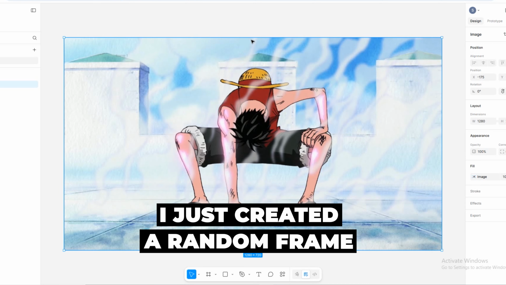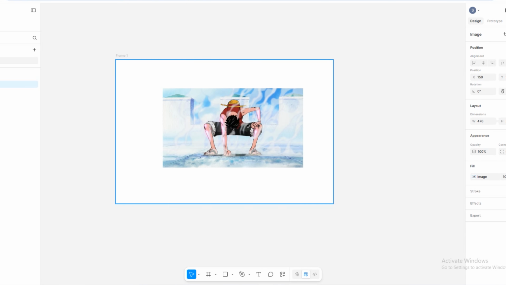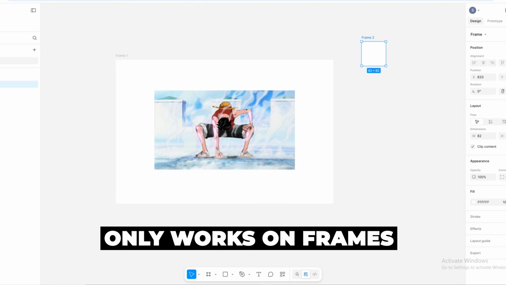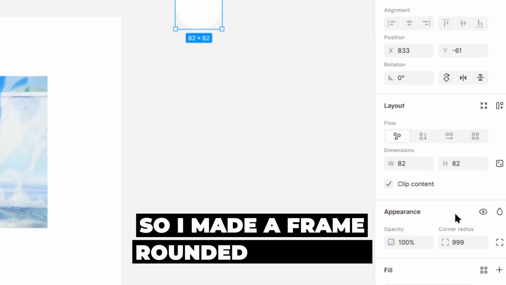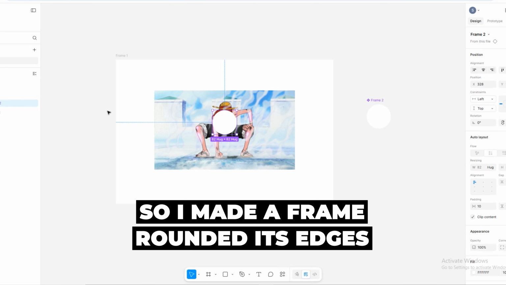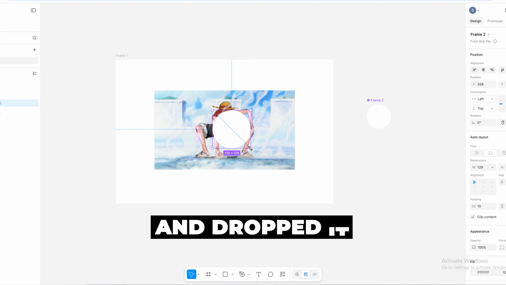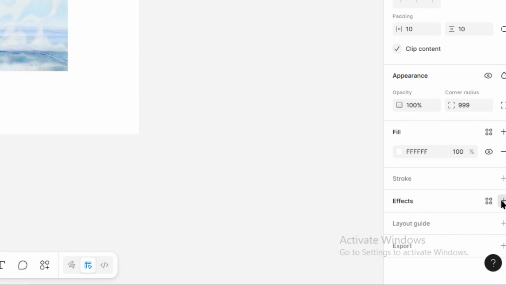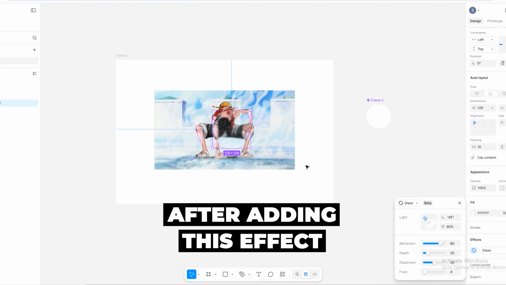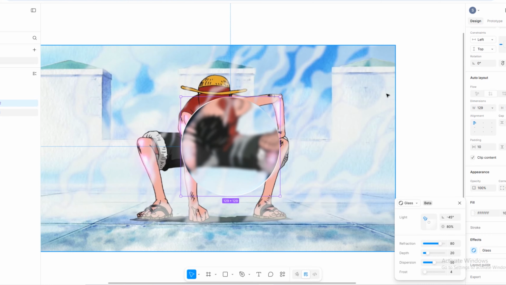I just created a random frame and popped an image inside. The thing is, this effect only works on frames. So I made a frame, rounded its edges, turned it into a component, and dropped it onto my main design. After adding this effect, this is how it looks.